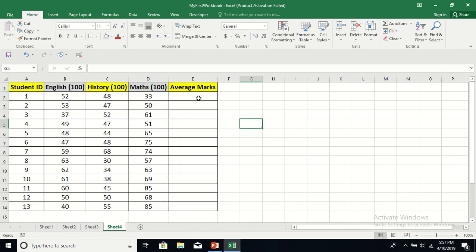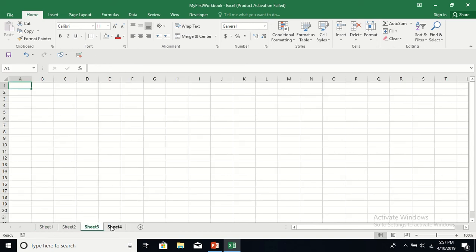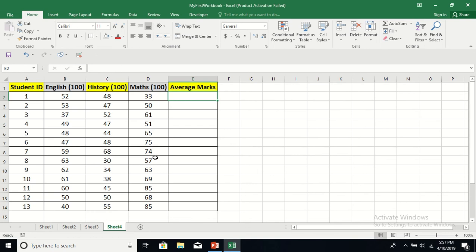So if you want to obtain average, what we are going to do is, now we are going to use our first function in this workbook, and this is your sheet number 4. We are working in sheet number 4. We have done nothing in sheet number 1, 2, or 3. That is fine. So this is sheet number 4, and we'll write our first function here.